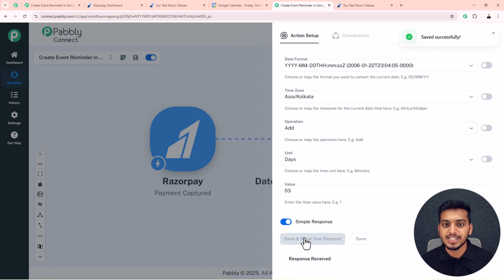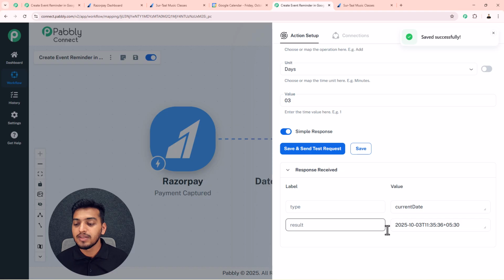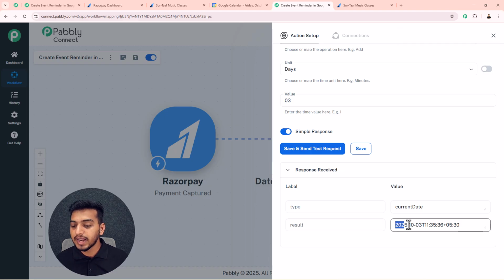And now, as I have filled all of these details, I will click on this save and send test request button, and after that, you can see we have received this particular date, 3rd of October 2025. As today's date is 30th of September 2025, we have got this date 3 days later from today, which will be 3rd of October 2025.